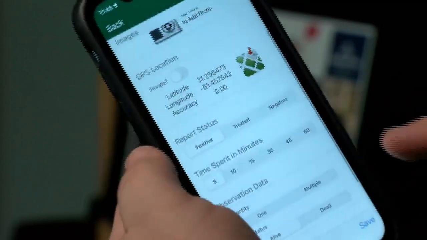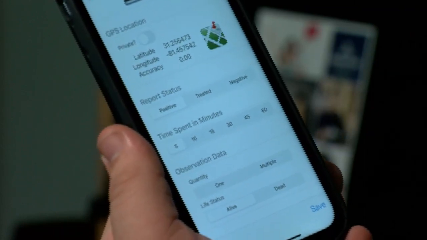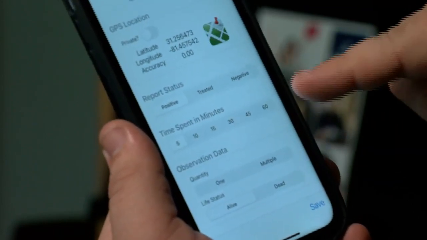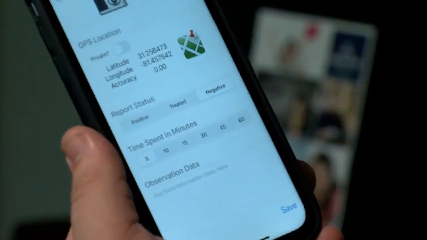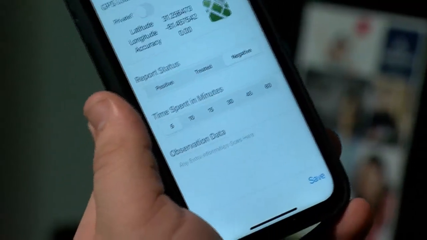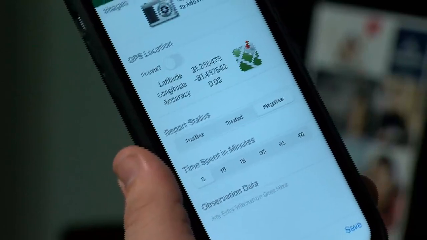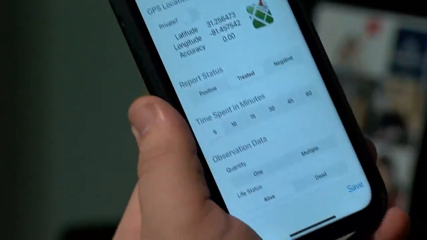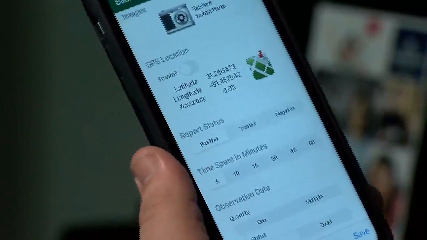But in addition to that, we've got a report status. So say you went looking for Cuban tree frogs and didn't find any, and you wanted to make a report of not finding any in your area, you'd mark that as negative. Or if you went looking for a Chinese privet and didn't find any, you would mark that as negative. And if you did find Chinese privet but went ahead and pulled it up or treated it, you'd mark that as treated. But if the infestation is still there, you'd mark that as positive.